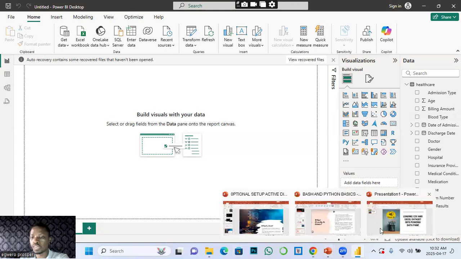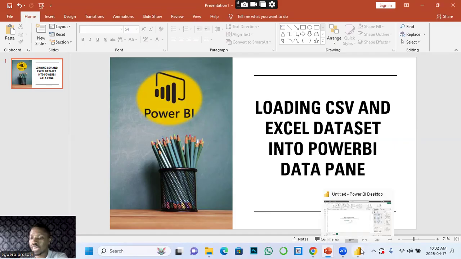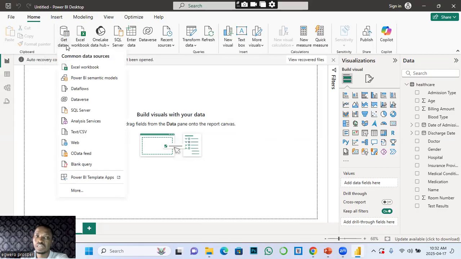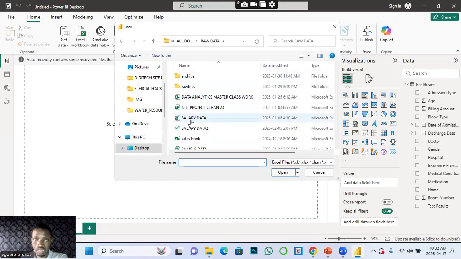Remember, we said we are looking at what? The topic we are still expanding on is loading Excel, sorry, CSV and Excel. We have loaded CSV. Now I want to take us through how to load Excel. We are going through the same Get data. But this time around, you select Excel workbook. So once you click on it, look up that same folder that we are in.